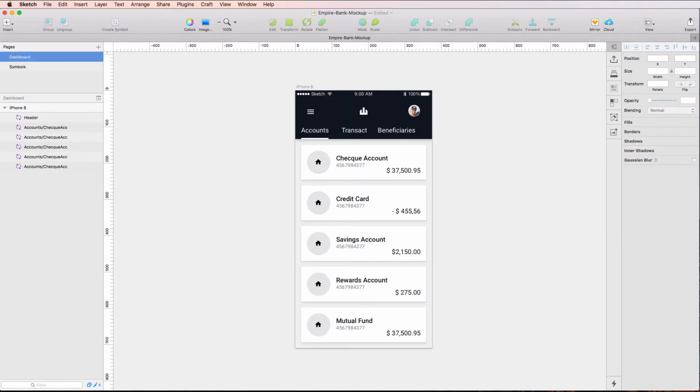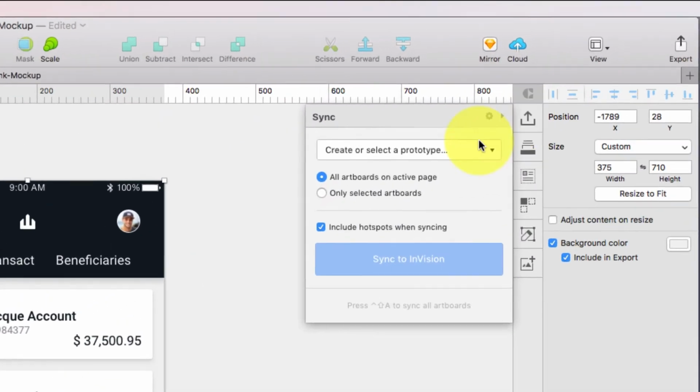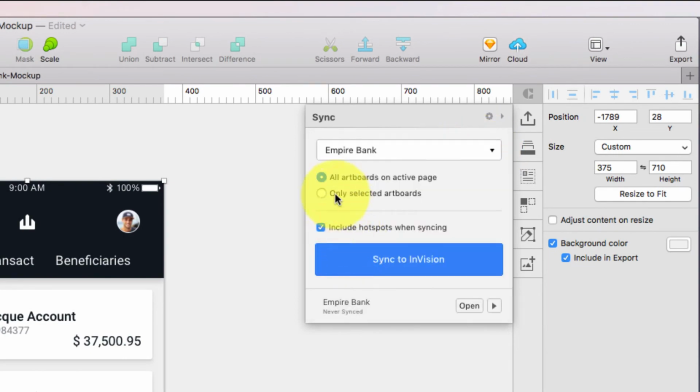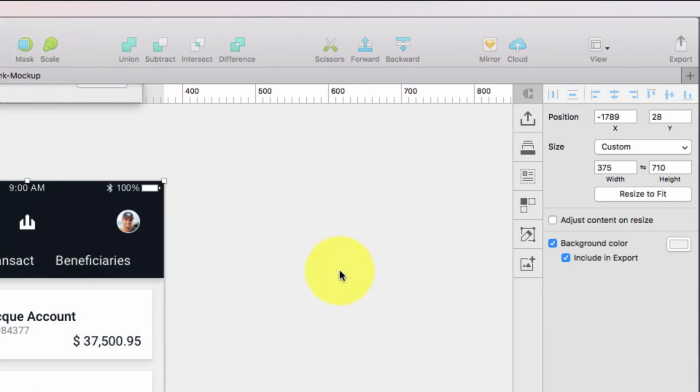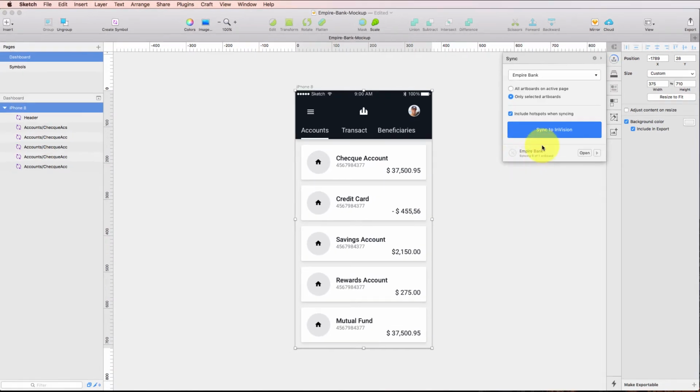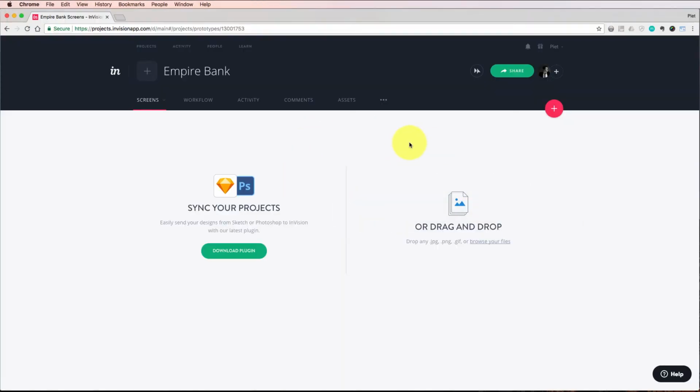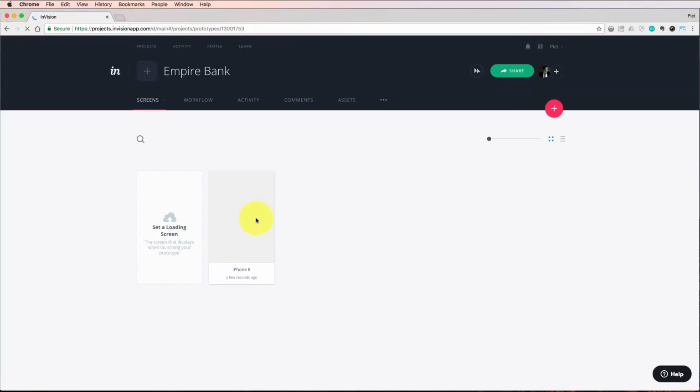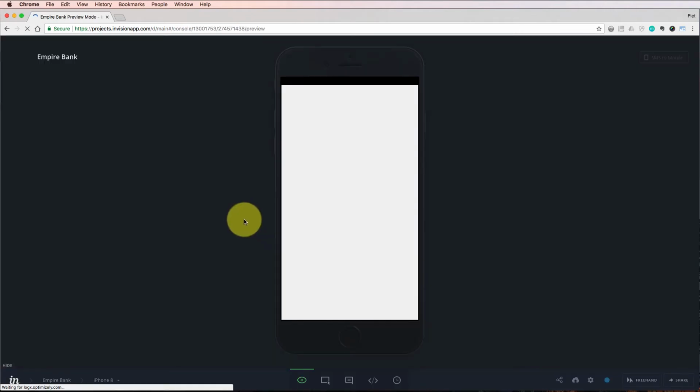Another insanely useful plugin is Craft. Craft is a plugin made by InVision. Craft has many useful features. One in particular that I use several times a day is its ability to sync your artboards in Sketch straight to InVision. Just look. All you have to do is select the artboards you want in your InVision project, then go to Craft and select Sync. Amazing!